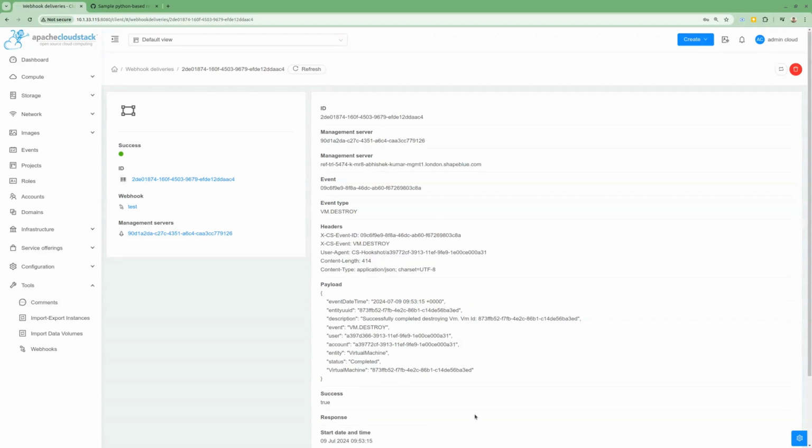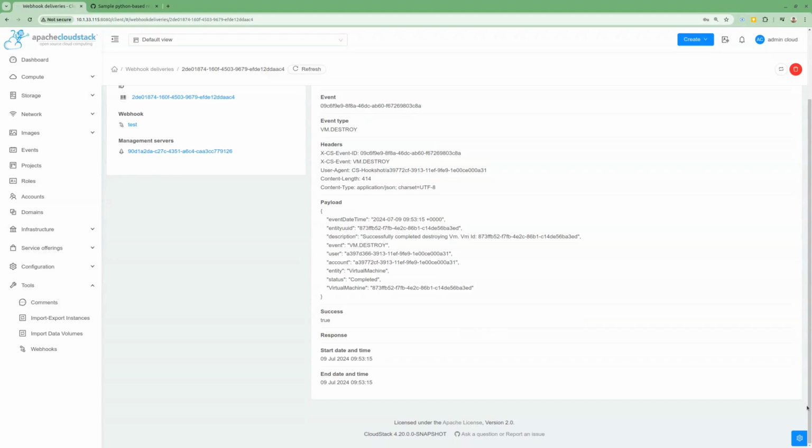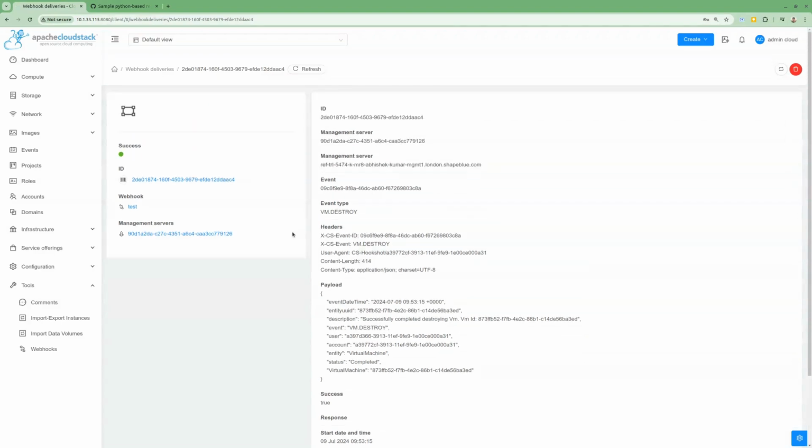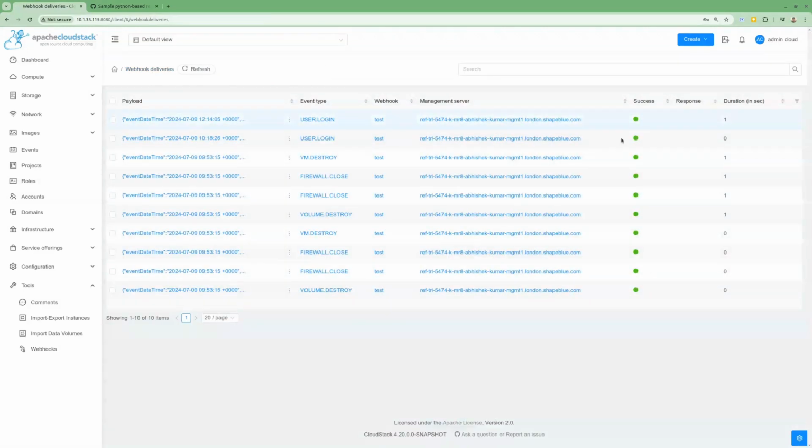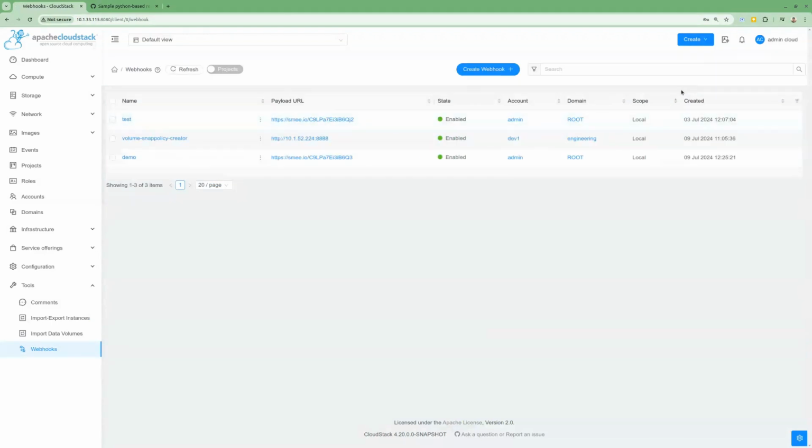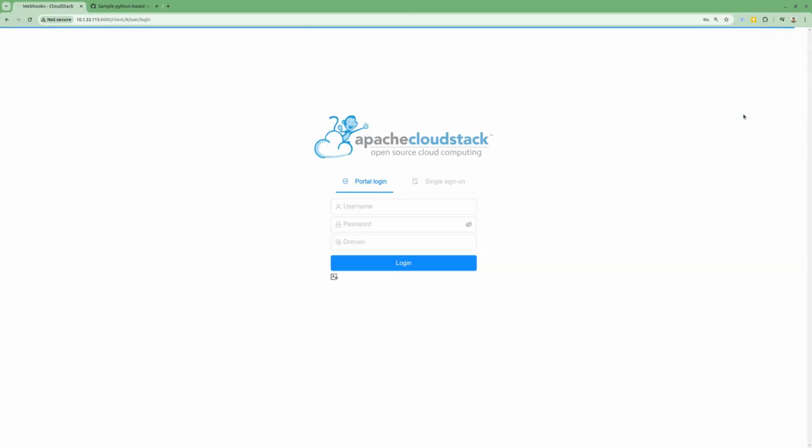So that's mostly about what we get in terms of webhook deliveries. I can also view deliveries for all the webhooks at one place. So if I go through the navigation, now, interesting bit is I can also create a webhook as a normal account. So let me log in as a normal account and try to check that.